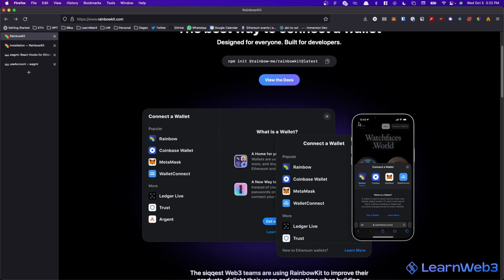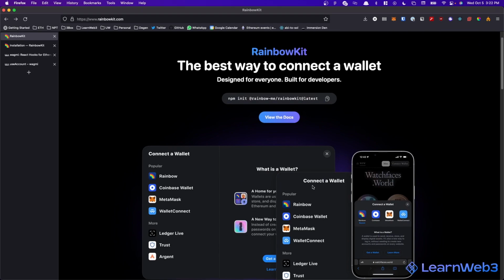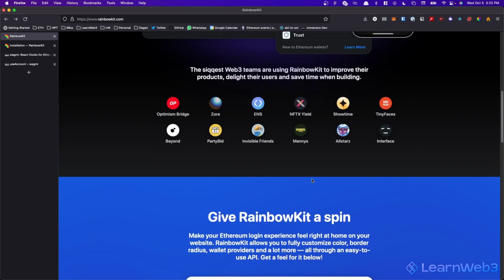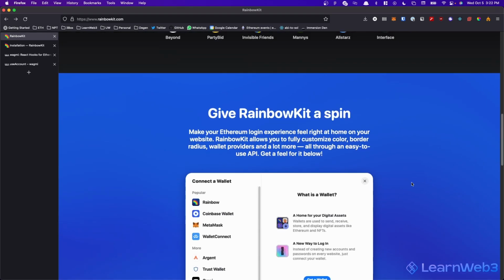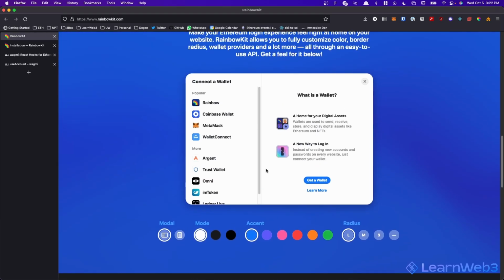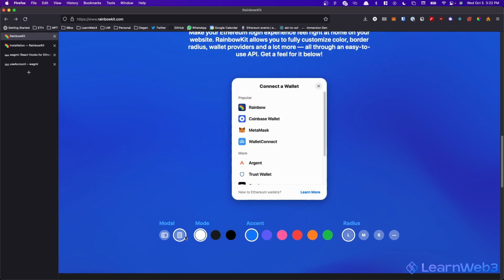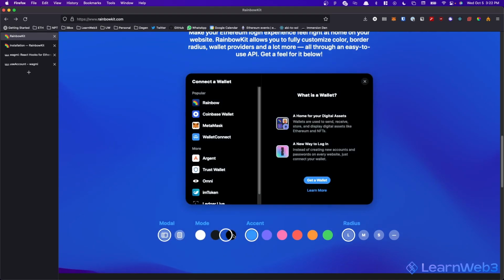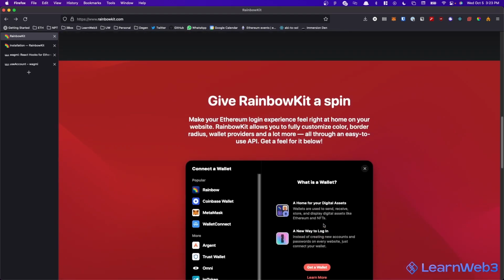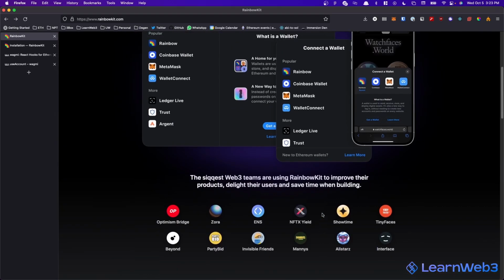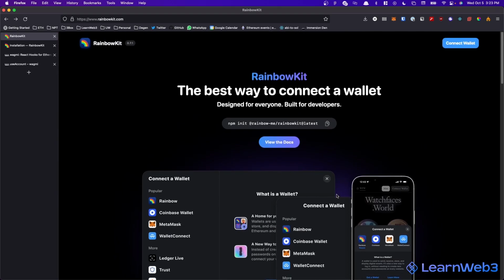It looks really beautiful. So this is what the UI looks like, and it's being used by some of the top teams and the top projects in this space. It's also very customizable. You can change the size of the modal. It has light mode, dark mode, midnight mode, and different colored accents and so on. So it's generally just a really easy to use and really beautiful way to integrate wallet connection to your dApp.